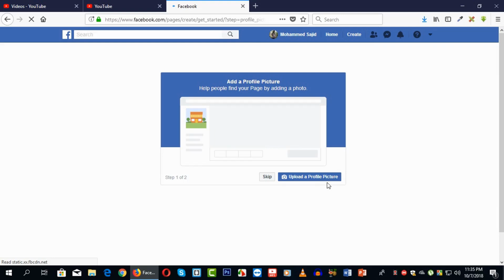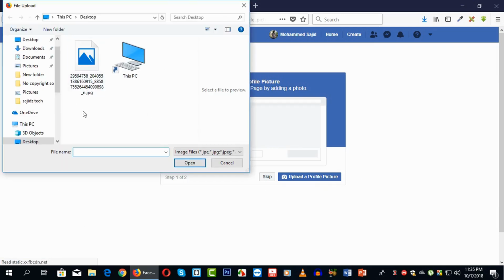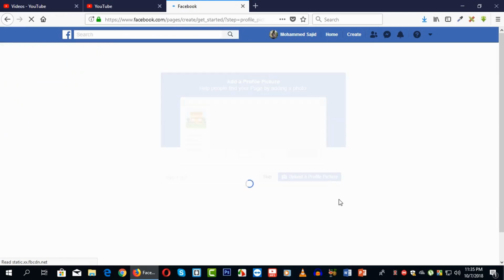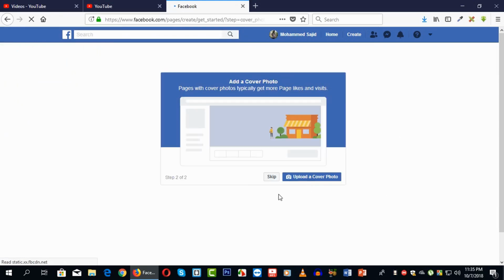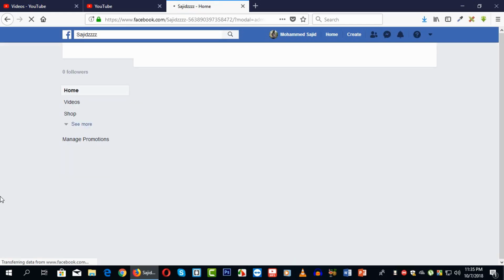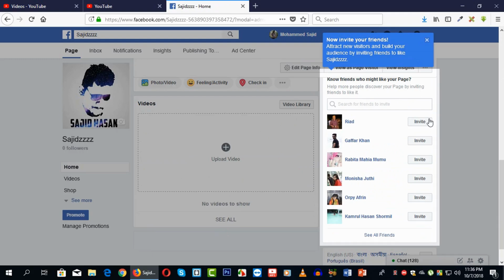Here you need to upload a profile picture, and if you want, you can skip it. This is my profile picture, and I saved it there. After that, it asks you to add a cover picture, and I just skip it. Now click on Skip, but you have to fill in the profile picture and cover photo to monetize your Facebook account. Then you need to invite others, and here I just invite people to get started. That's all.